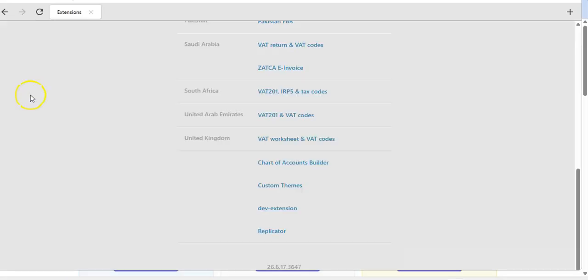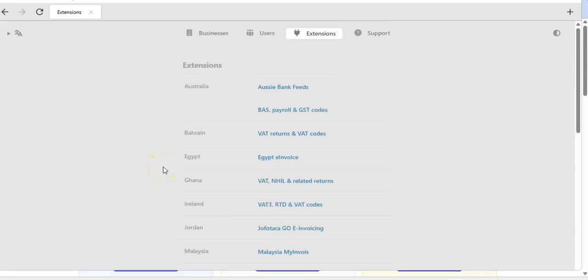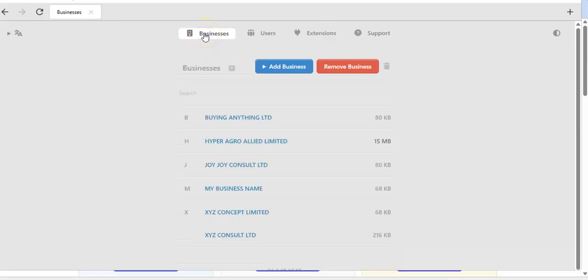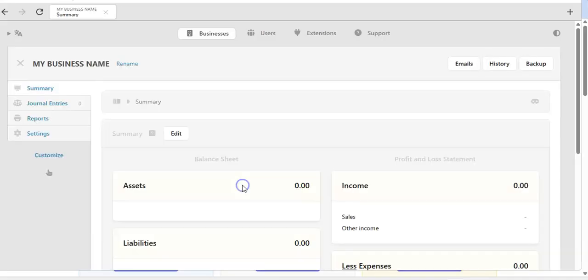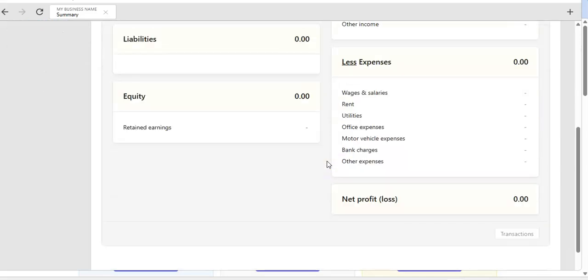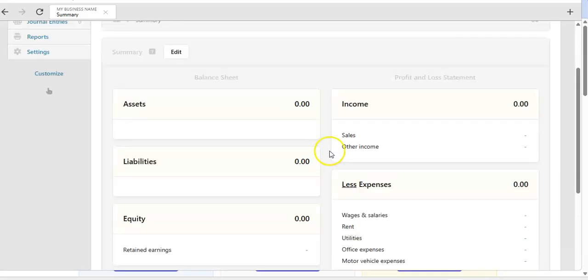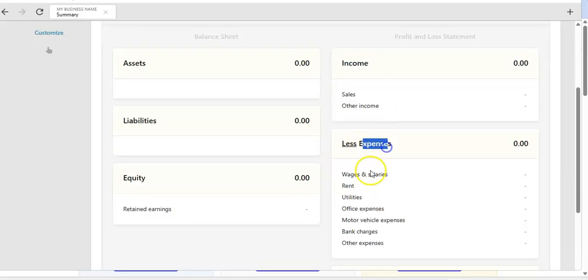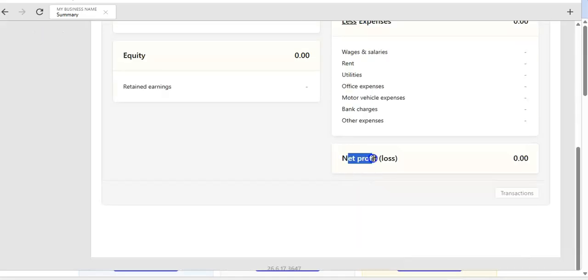So you just click on the outside of this panel here. When you click outside, it will take you to the manager interface, where you now click build this business, and you come back to my business that you have created to see the chart of account that has been created from the chart of account builder. When you come here, you will see that income is now there, expenses is there, and it will give you net profit or loss.